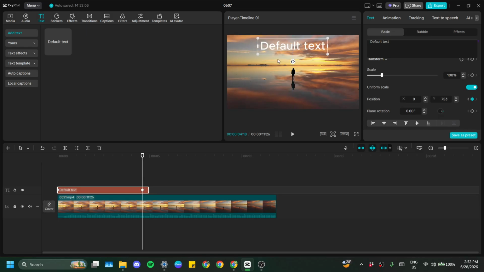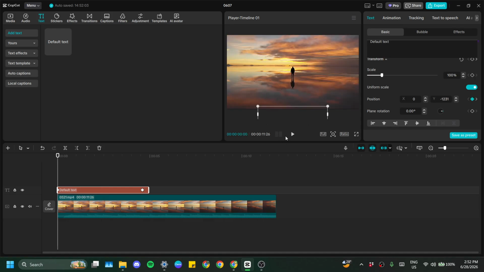If you want the crawl to move slower, simply make the text clip longer on the timeline. If you want it to move faster, shorten the clip duration. That's all it takes to build a clean vertical scrolling text animation in CapCut PC.